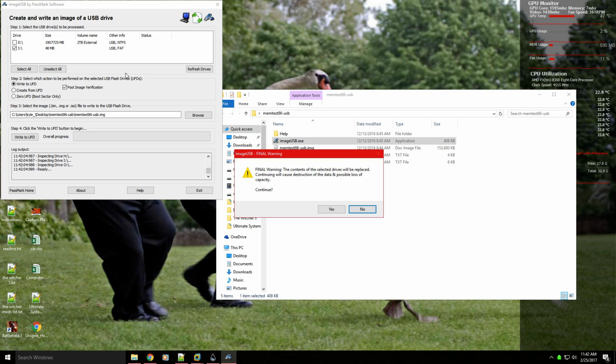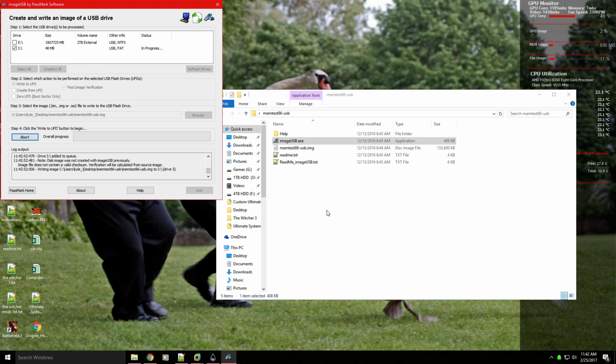And then we'll select yes one for write to UFD. As you can see, it's going to wipe out anything that's already on this USB. So if you do have anything important on there, I suggest you copy it off beforehand.